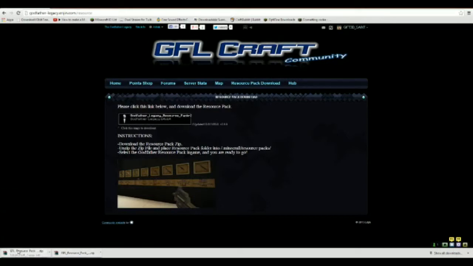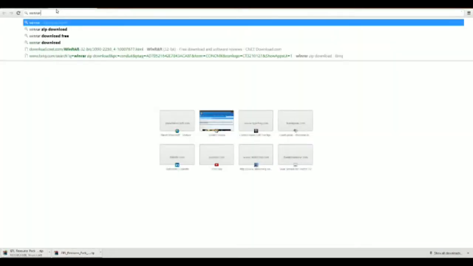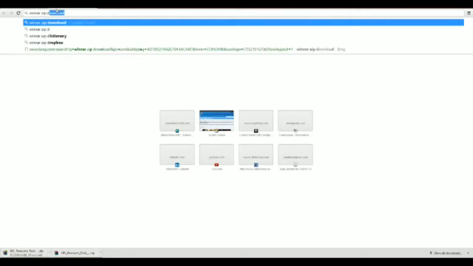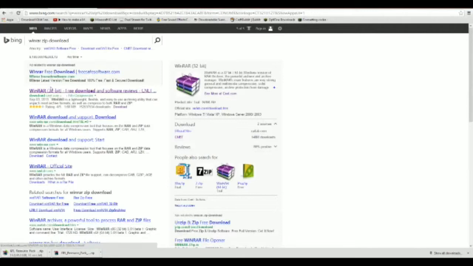Once you click this and download it, I'm not going to wait for the download to finish because I've already finished it here. But once you get the pack downloaded, what you want to do is unzip it. And if you don't have a zipping program, you can find them online. You can go to any search engine and just say, like, WinRAR zip download. And WinRAR is a good one for Windows.